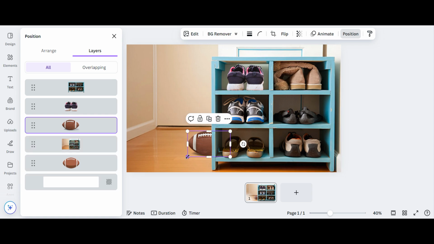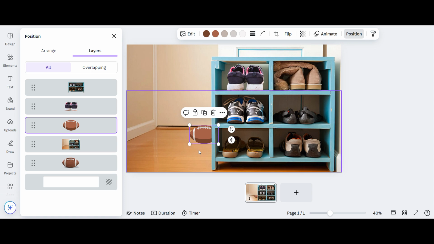You can see, can you beat this? Creating a realistic design in Canva. This is just to spark your imagination. There are a whole lot of things you can achieve with this tip.